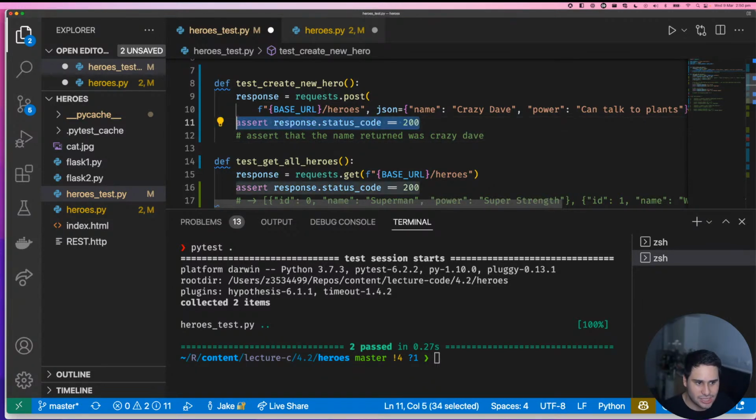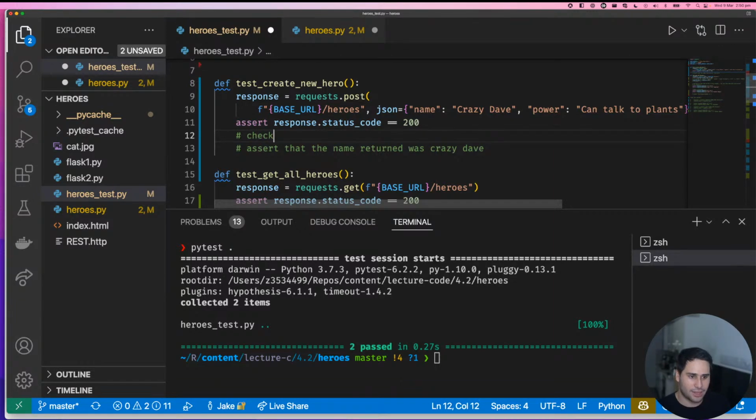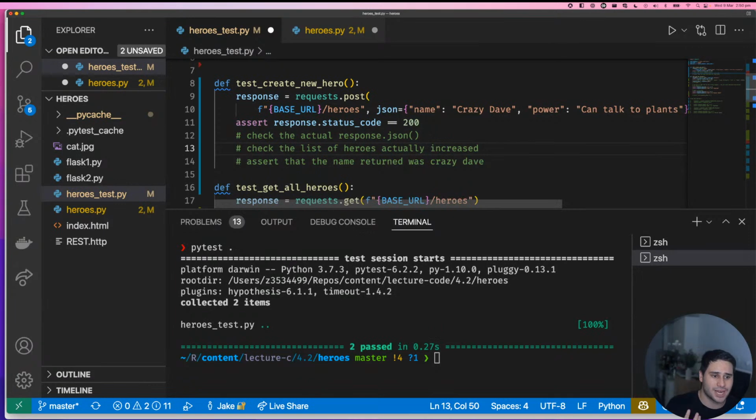Like, you can't just do this. You can't just trust that if the server threw a 200 OK result, then everything worked correctly. So what would you have to do if you tested that you added a new hero? Well, you might want to check the actual response.json. You might want to check the list of heroes actually increased.